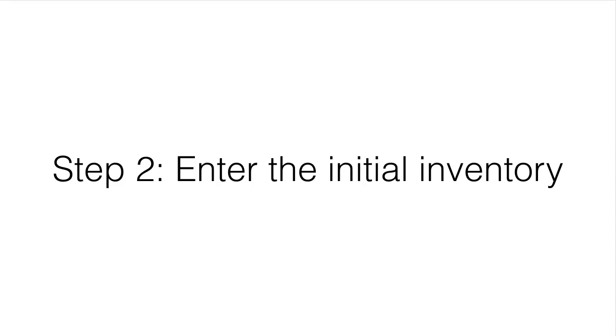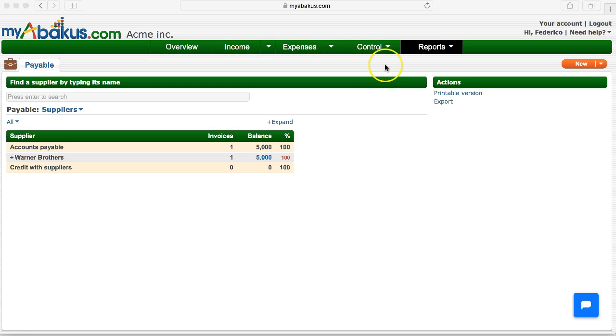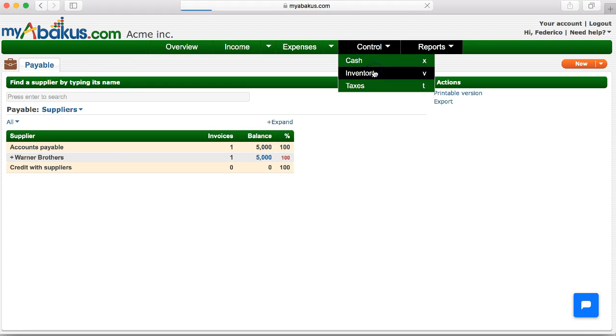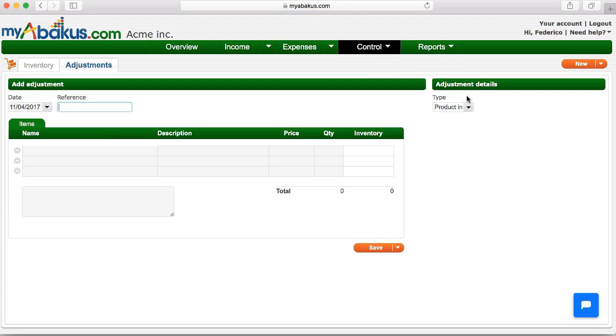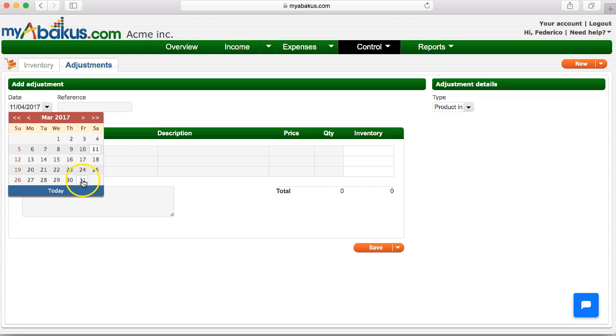Step 2. Enter the initial inventory. To enter the initial inventory we need to go to Inventory Control, and use the Add Inventory action. This opens a form for creating an inventory adjustment. In this case, the adjustment is going to be to add all the goods we currently have in inventory. We write or select the date we are going to use for our initial inventory adjustment, for example, the end of last month.